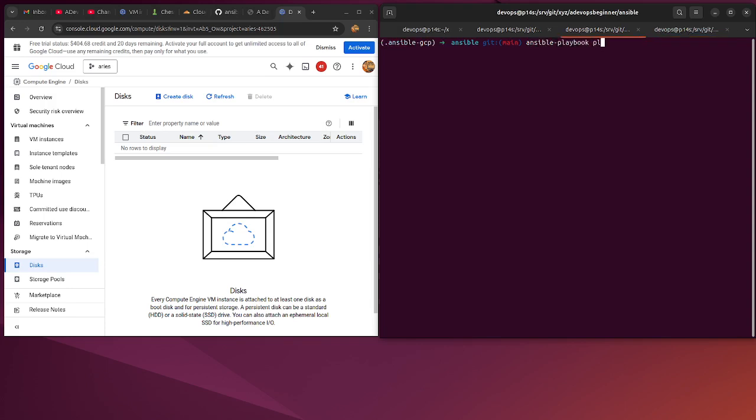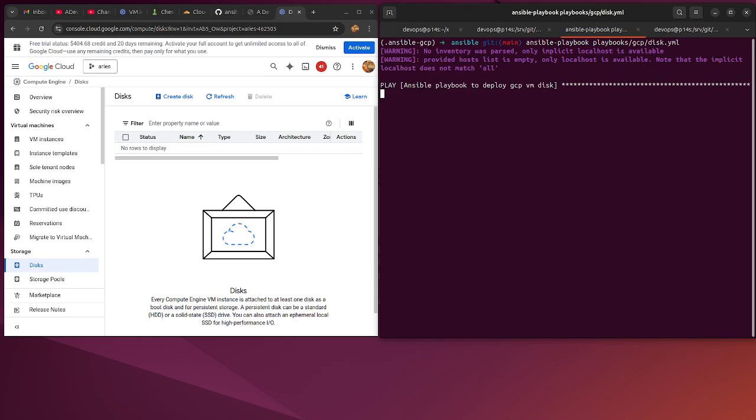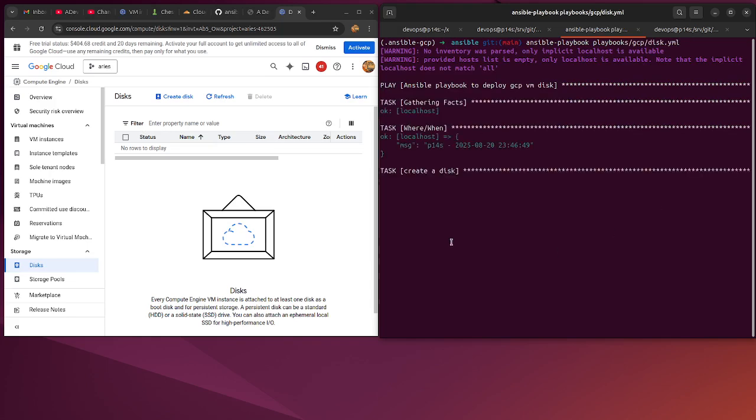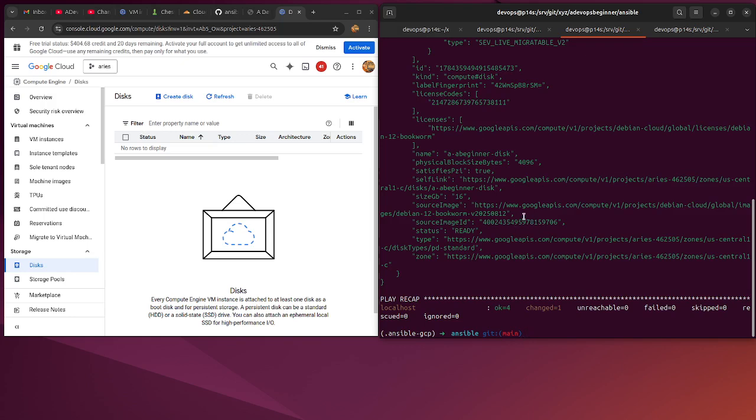ansible-playbook. I put it here, playbooks gcp disk. Creating the disk. This is from my local machine. Disk created.